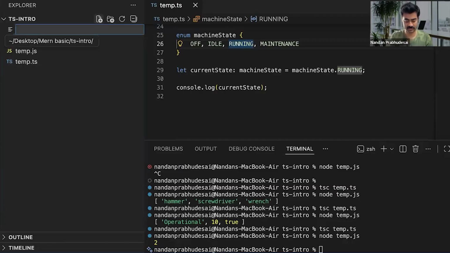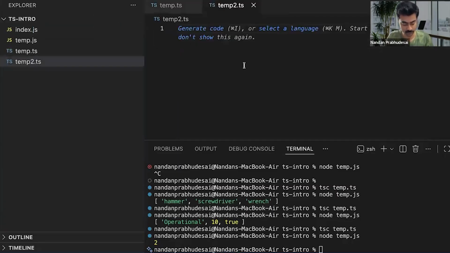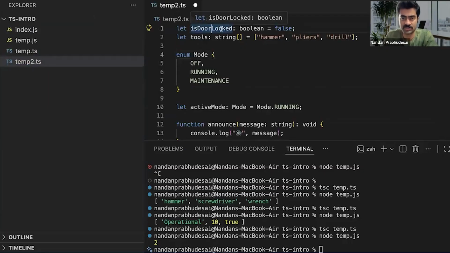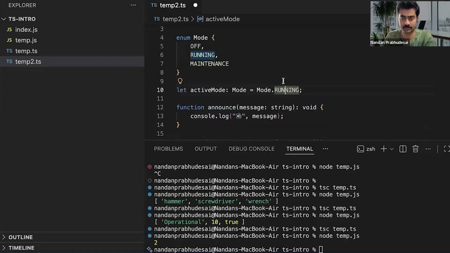Let me just create another file that is temp. So in this code, what I'm doing is I'm setting one Boolean value, is door locked, to false over here. Then I've defined my tools as an array of string. It stores all my tools, that is hammer, pliers, drill. I've defined an enum for mode, that is off, running, maintenance. And I've set the active mode to be running, Mode.running.